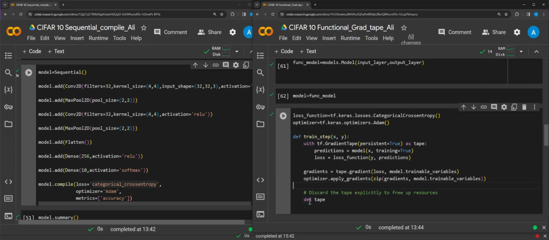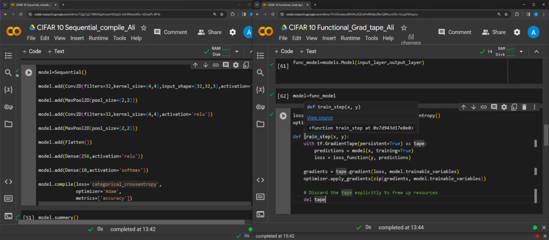And delete, it means you don't necessarily need to put this, but it would help with your computing resources. So that's my train step. This is technically for just a single step of doing these calculations.